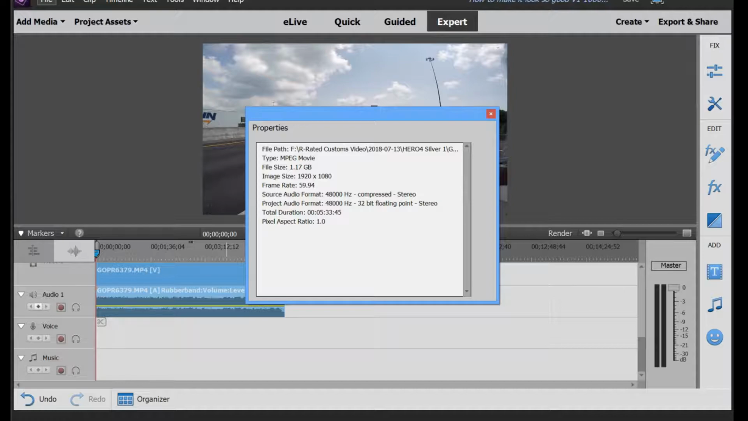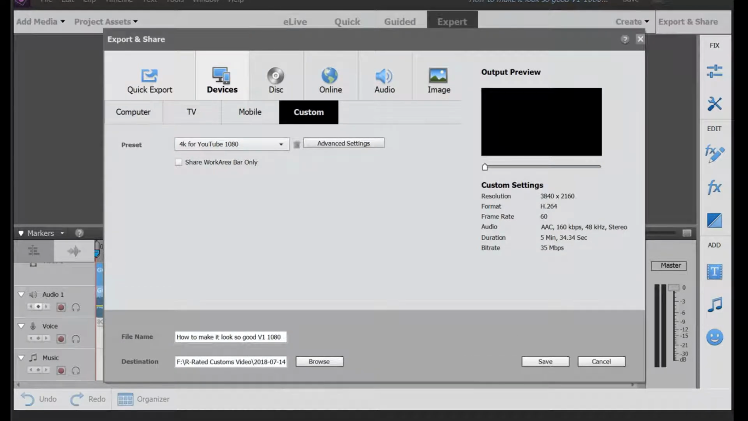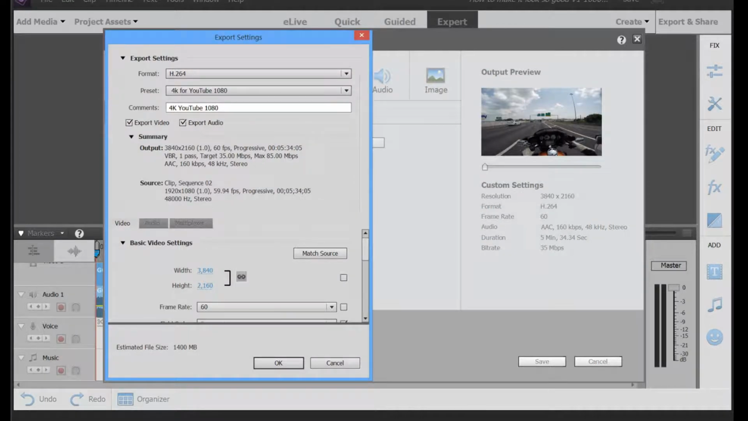So let's bump the target to about 64, more or less. Okay, so yeah, save that setting. And if you notice, the file size went from 1.17 to now 2.53 gigs, so you've doubled your file size.